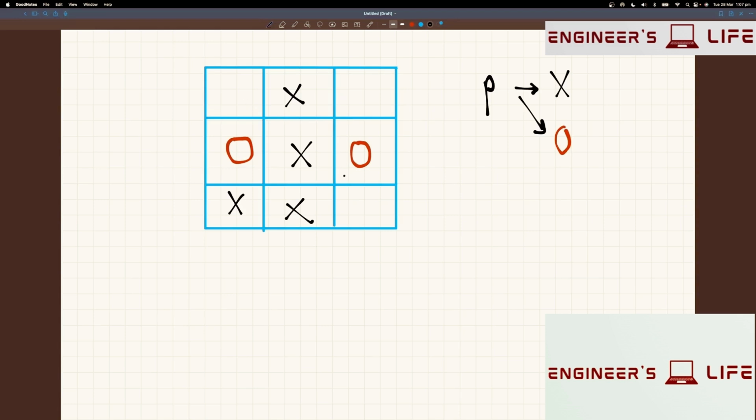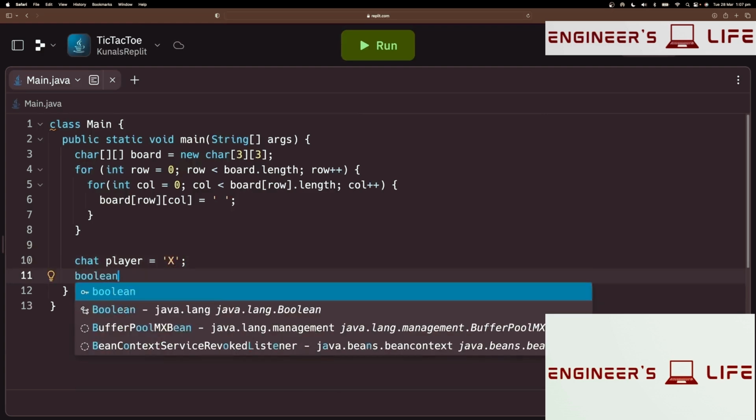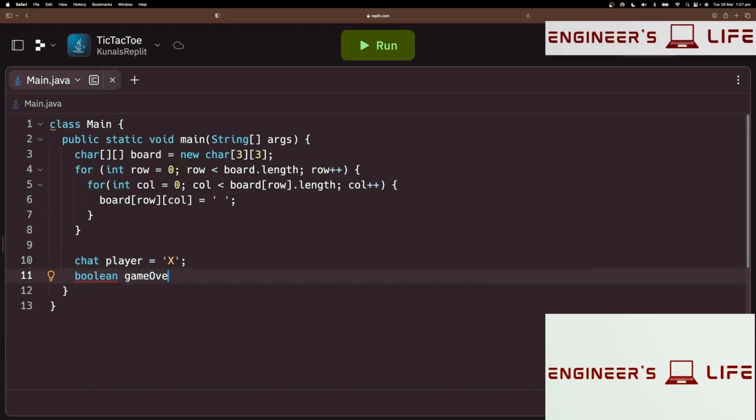So ideally, all the things are characters. It's a character 2D array, so it's empty. And we will have just one variable called current player that we have over here. So char player, initially it starts with X. And I'll have a boolean gameOver. Initially it's false because my game is not over right now.